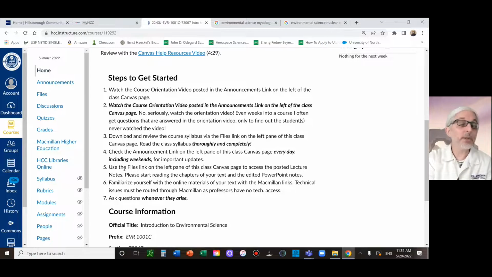Of course, that means familiarize yourself with everything, know where to find stuff, know when due dates are. I have a thorough syllabus, to say the least. It's up to you as an adult and college student to read through that syllabus, understand it, which means ask questions, and then adhere to it. It's just the way college works. And then, as I'm noting here, ask questions whenever they arise.